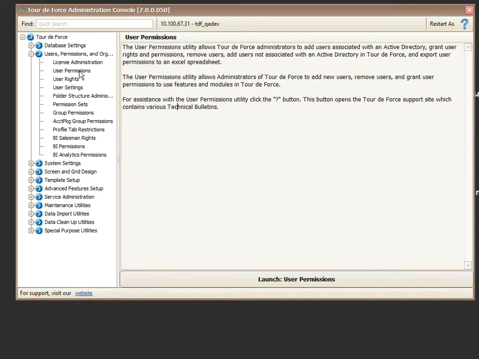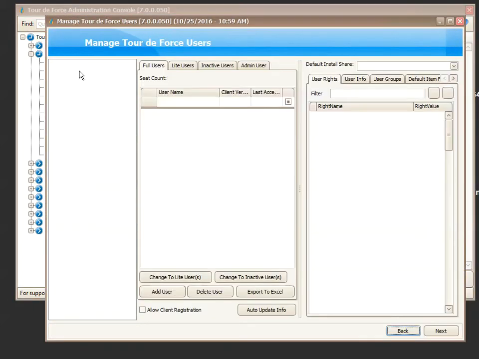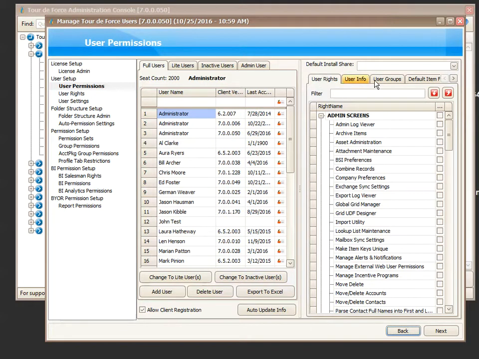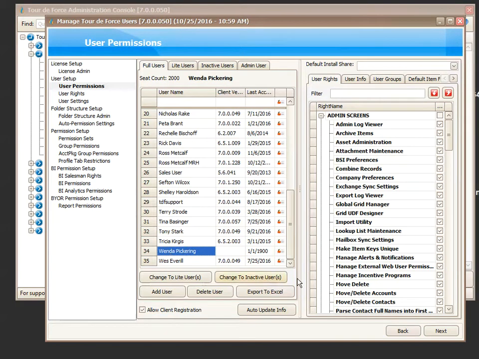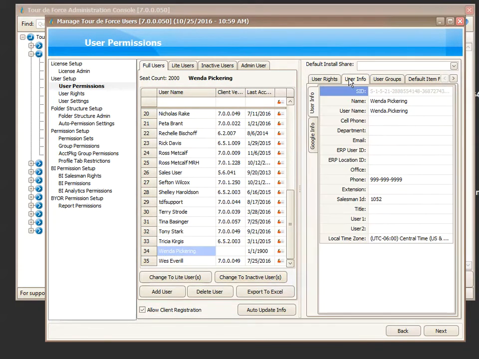When you have a new user, make sure in user permissions that you visit not only the rights and groups, which I've set up for my example new user Wenda Pickering, but also on the user info tab. There are a couple of fields here that are important. The first is the email address.